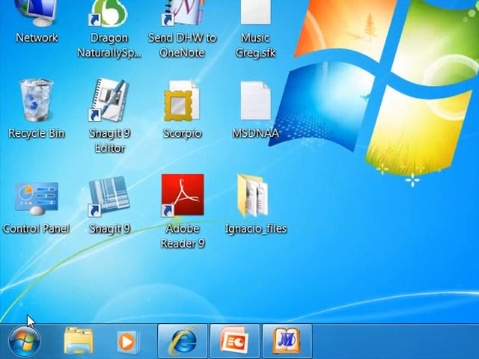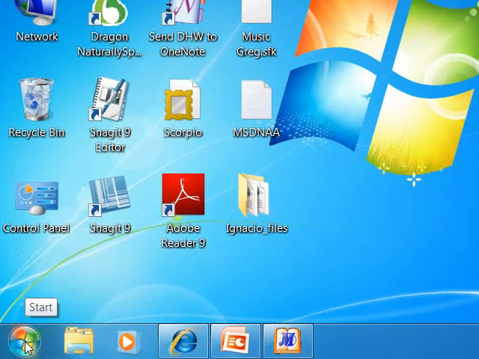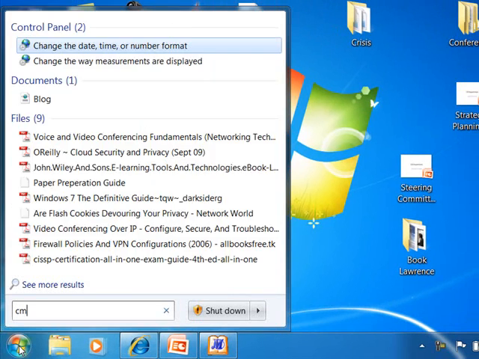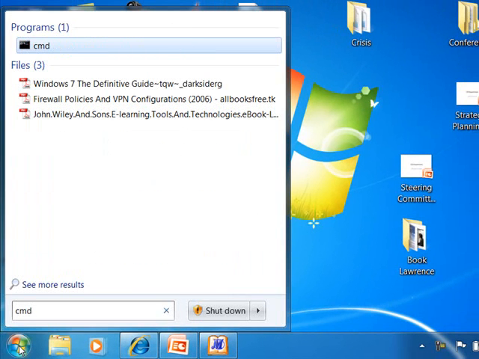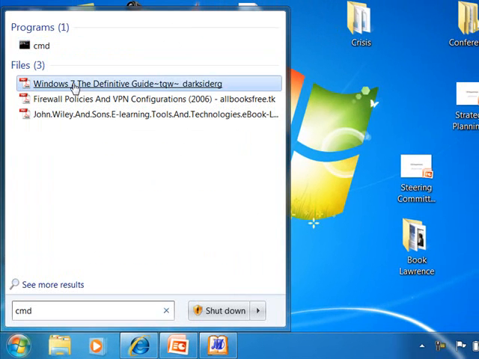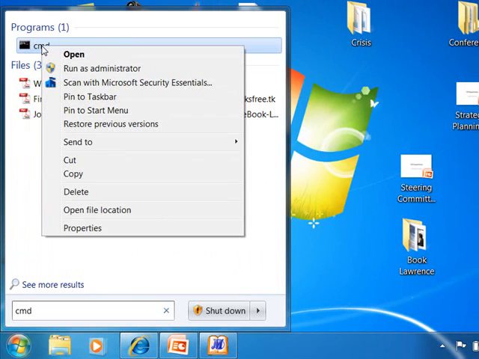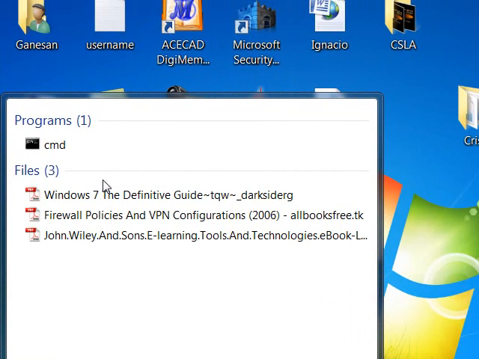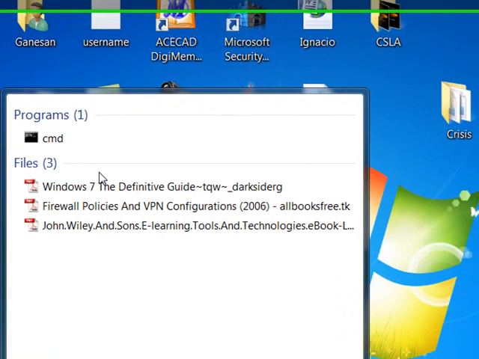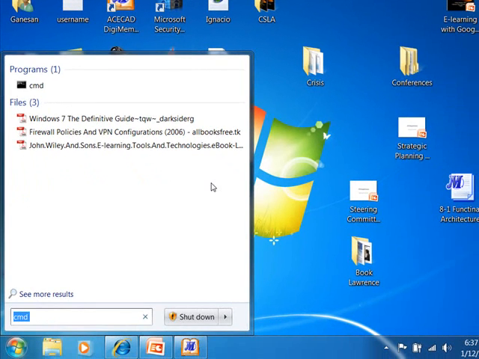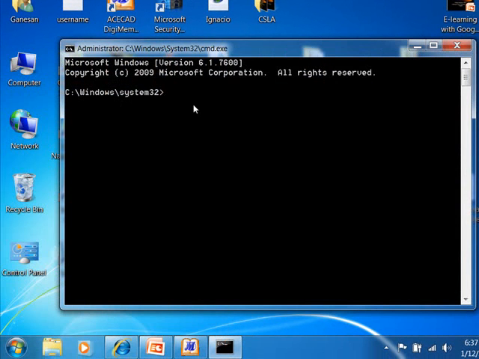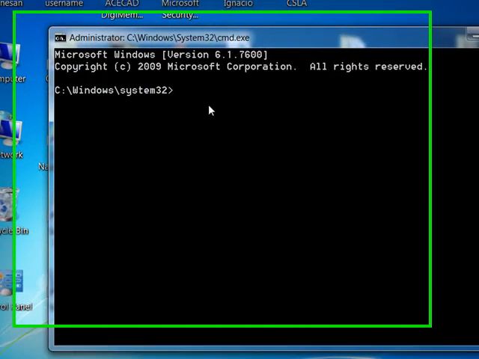All right, so this is an example of how to apply the ping command and the ipconfig. You will type CMD, right click, and then say run as administrator. The next thing that you need to do is say yes to it, and here we are. The first command that I'm going to use is ping.